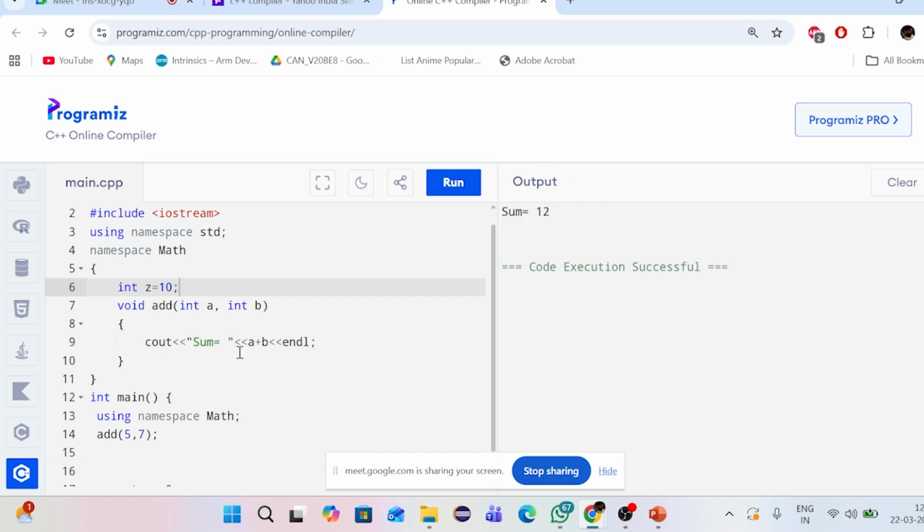So we are directly using this math, using namespace math. Suppose I don't want to use this using namespace math. Okay, so what I can do is I can use the scope resolution operator: math add. So there are two ways of using it.